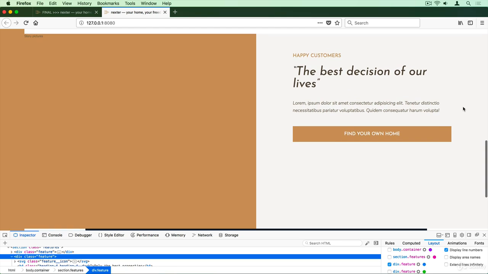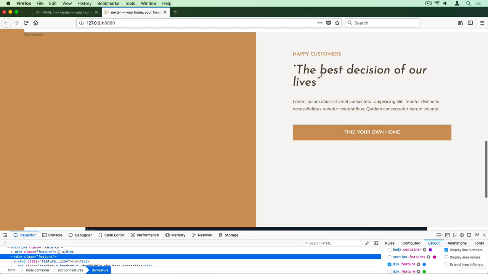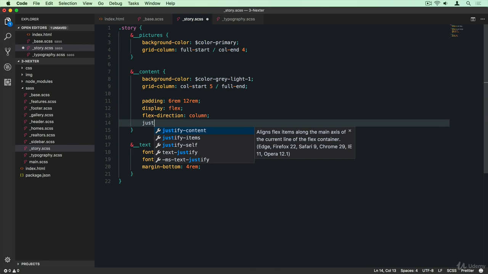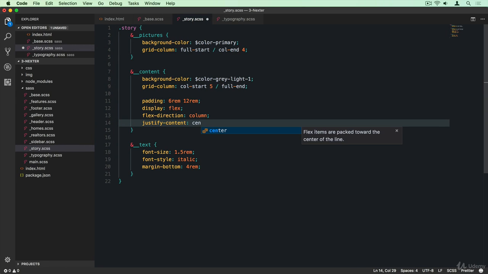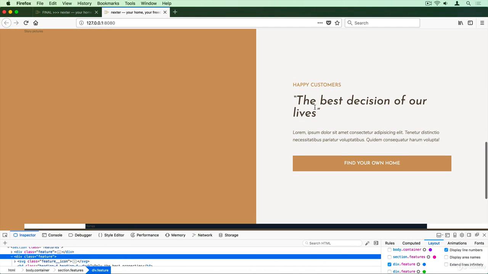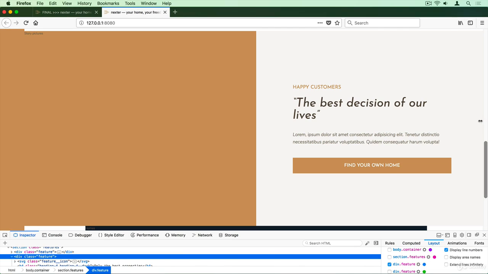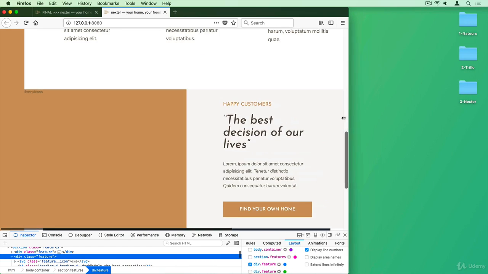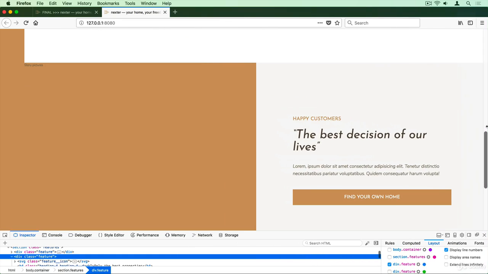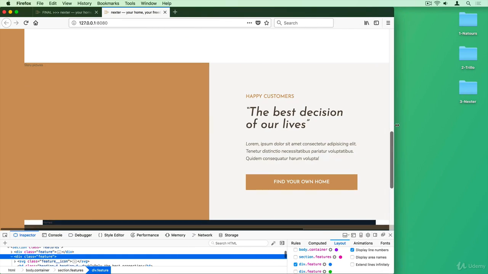Okay, so how do we now center all of these items here across the main axis? So this axis here. How do we do that? Well, we simply use justify content. Set it to center, and that's actually it. So yeah, that's it. So you see, when we now change the size of this, you see that it always stays here nicely vertically centered, right?